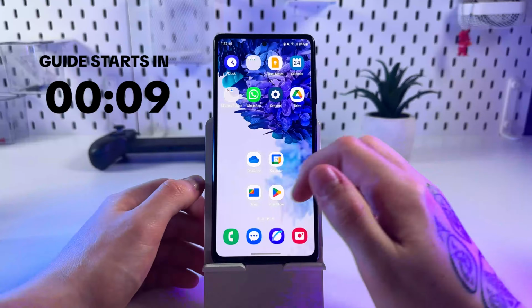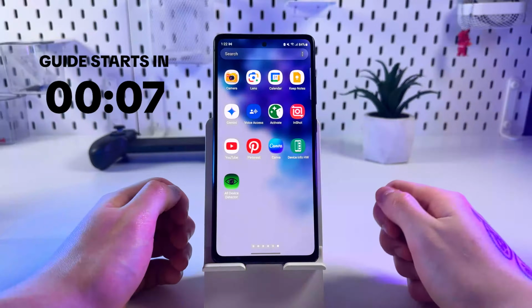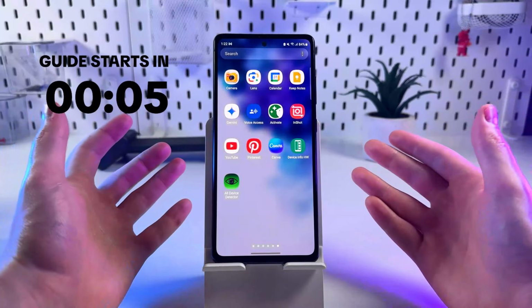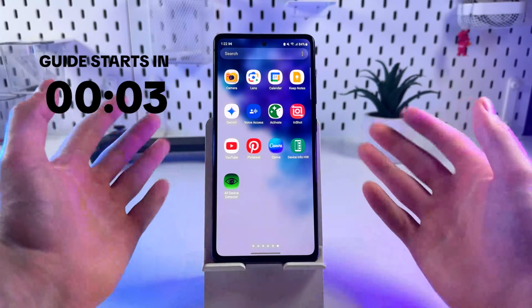Hello guys, want to know how to speed up YouTube on Android and fix buffering and lag instantly? Here's an easy way how to do it.